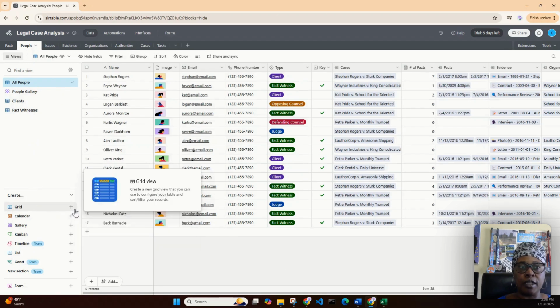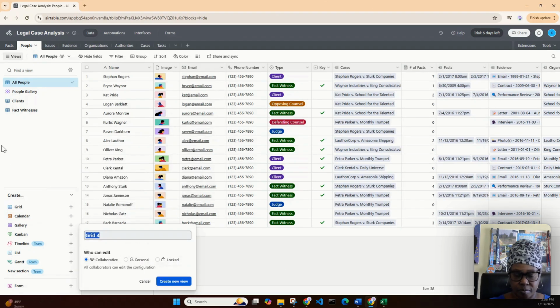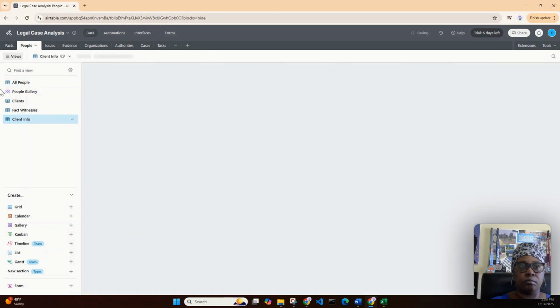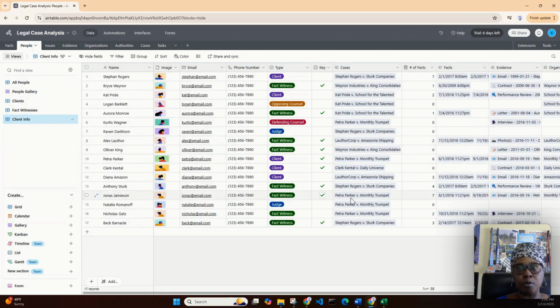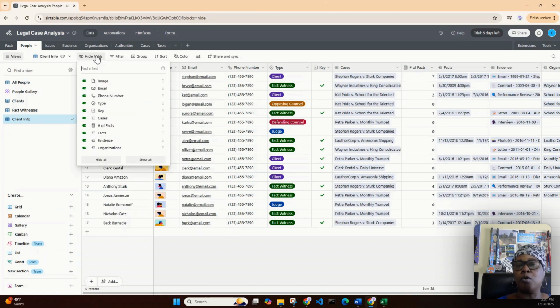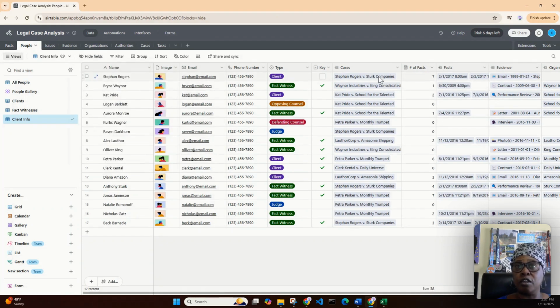I'm going to go down to grid view, and I'm going to type in client info. This is the same information that is with all people. Now I am able to tailor it to my admin only being able to access and view specific information. What I'm going to do is hide all of these other fields, okay? In order for me to do that, I am going to click on hide fields, and this is more of a bulk way of doing it, and I'll show you the other way as well.